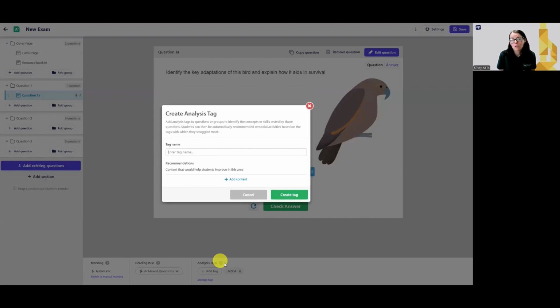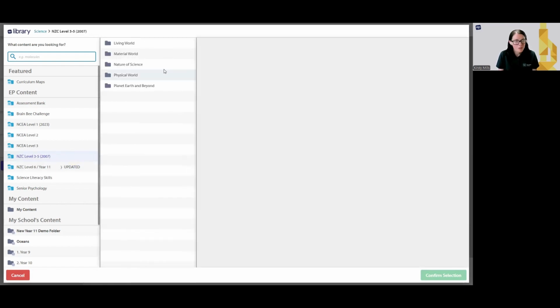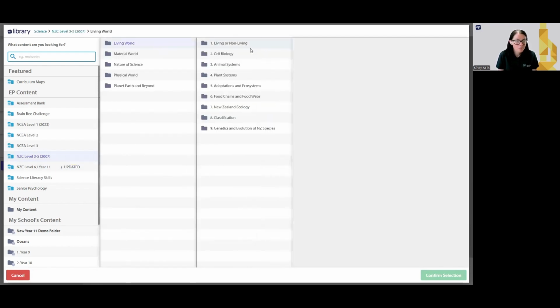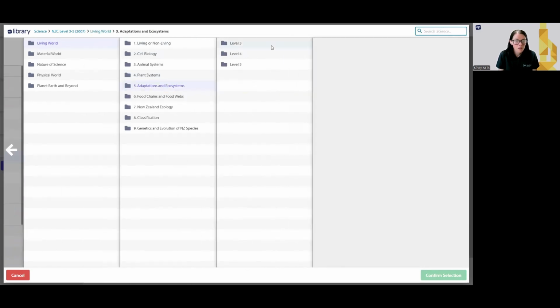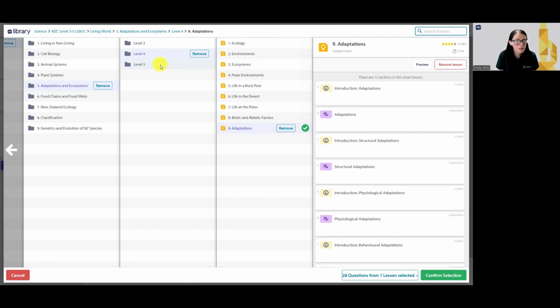But I can also do tags that are linked to content, and this will help turn this assessment into creating the follow-up with differentiated work. So it could be an adaptations question, and I want to select content from the EP library where, if students struggled with adaptations at the end, I can grab the right kind of adaptations work. So it might be adaptations here.